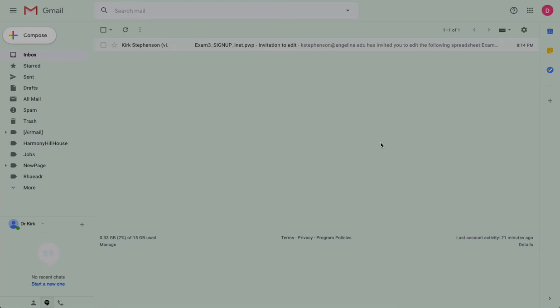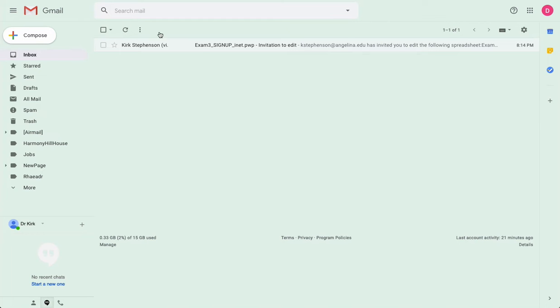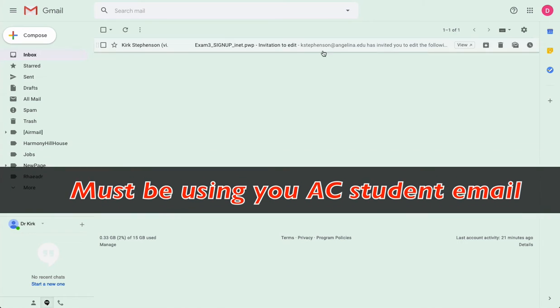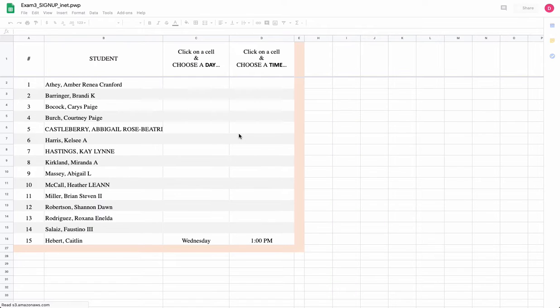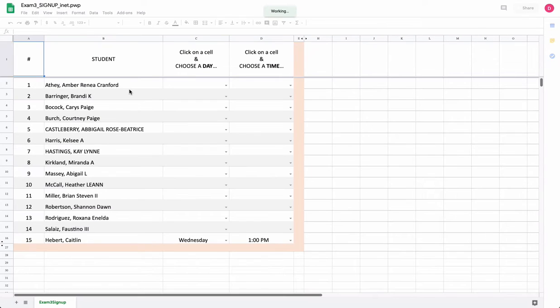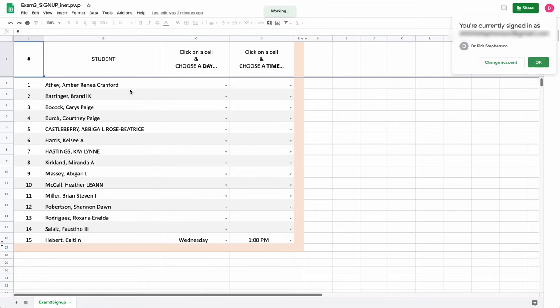Use Google Docs to sign up for the next exam. You will get an email that says exam 3 sign up internet or something to that effect. Make sure you are signed in with your student account when you click on it. And when you open that message, it'll say open in Sheets. When you do that, this sheet that looks like this should open up.